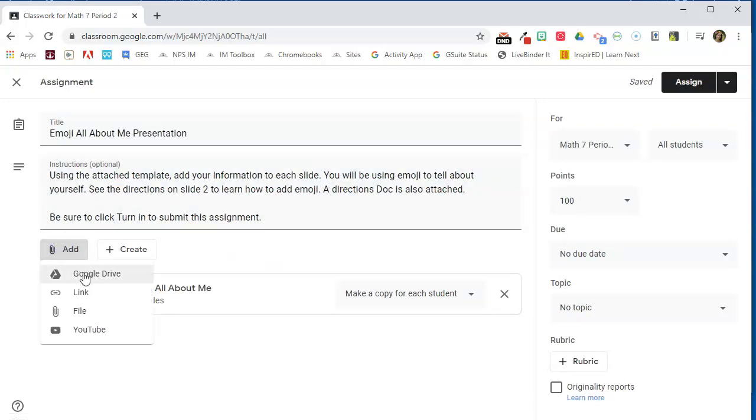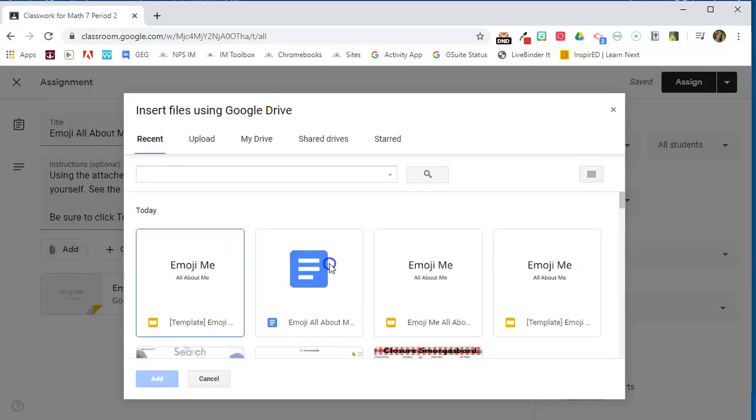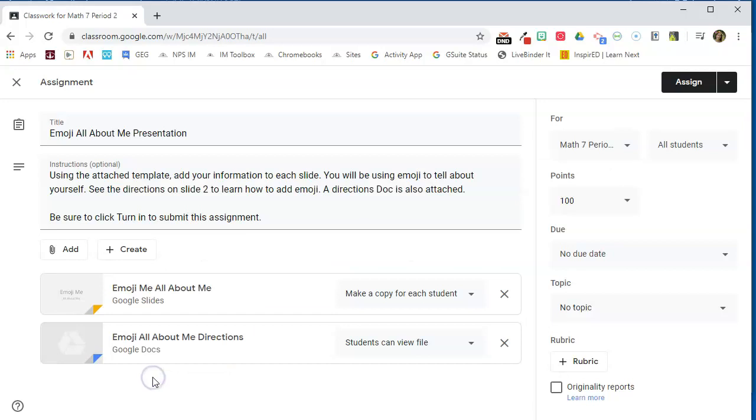I also have a directions doc that I want to add to this assignment, which is also in my Drive. So I'm going to go back to Drive. And I'm going to find that doc that has the directions on it, and I'm going to add that as well. So you can add multiple attachments to a Google Classroom assignment.